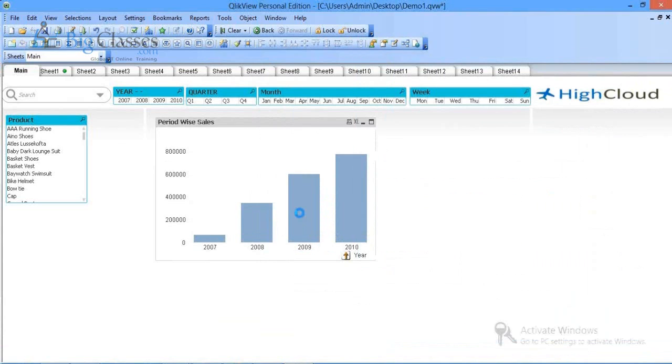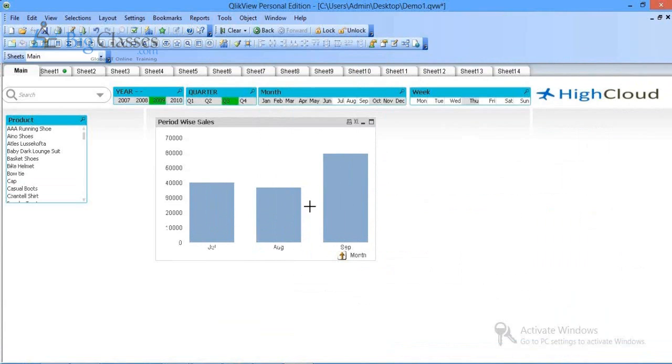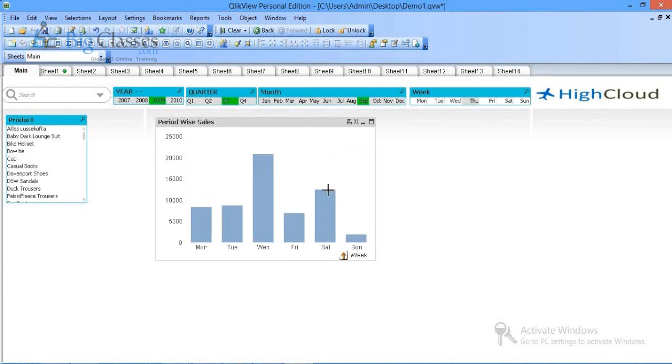You'll be able to go to the quarters of 2009. Then if you are clicking on this, then you'll be able to see that particular July, August, September. Then you can drill down and you can see day wise sales. Okay.